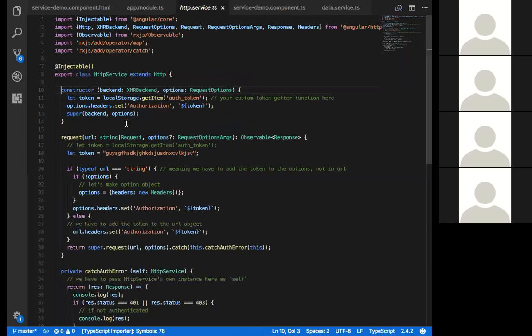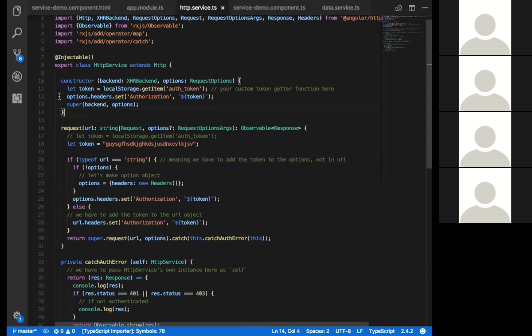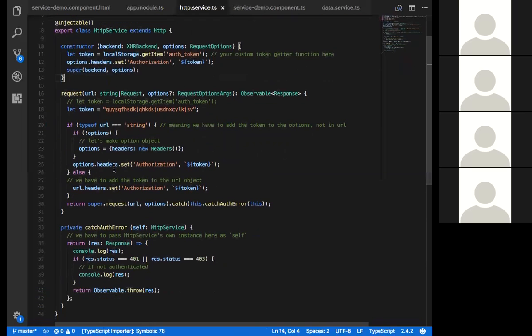So I'll just open that, and now you can see that I have this constructor here. Inside this constructor, you have local storage get auth token, options, and so on. The main thing here is the request method. So in here, you will be passing in the token every time you do a request.